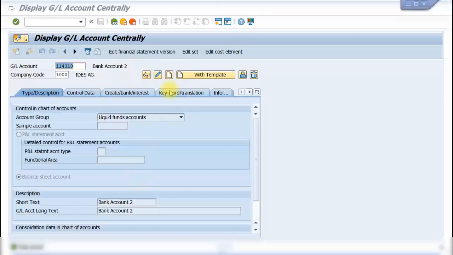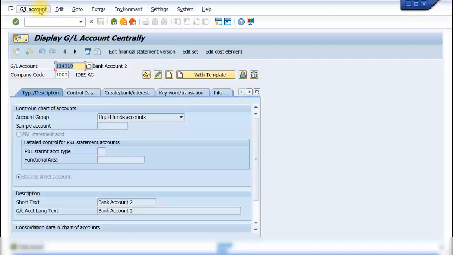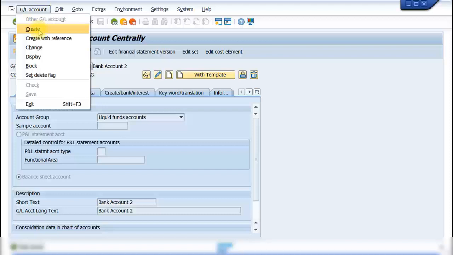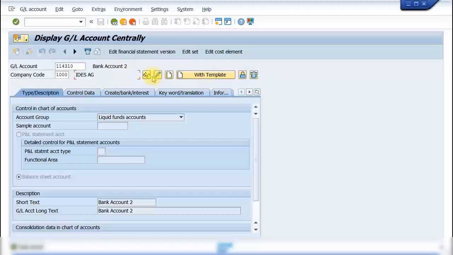Now you can also do all these transactions by going into the main menu as well. Just click on the GL account, and here you can see create, change, create with reference, that is the one over here, display, that is this icon over here, block, that is this icon over here, and set deletion flag. So you can see all this in the main menu as well, or if you just simply want to click on these icons, you can do this as well.